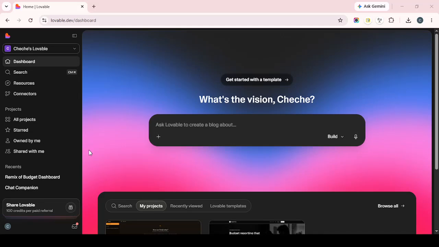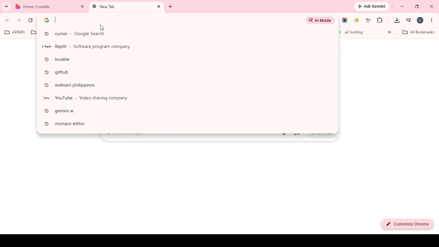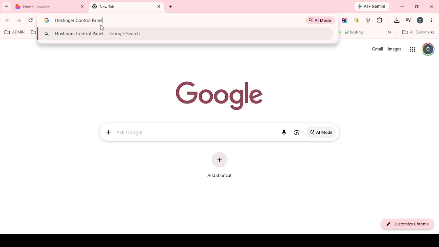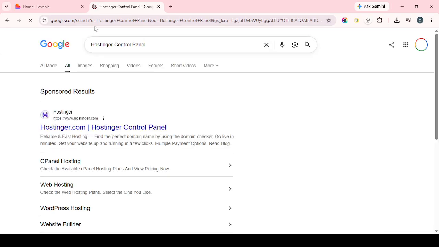In today's video, I'm going to teach you how to connect a custom domain to your published Lovable project using Hostinger DNS settings. To get started, open your published project inside Lovable and go to the custom domain setup area. This is where you'll find the connection details needed for your domain.